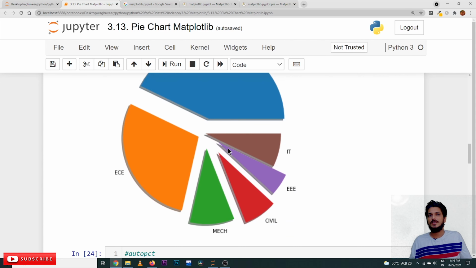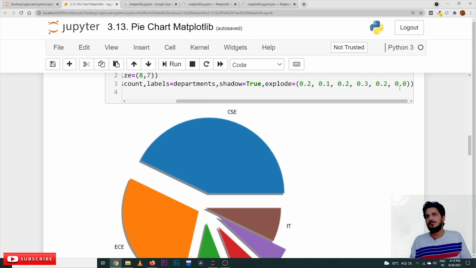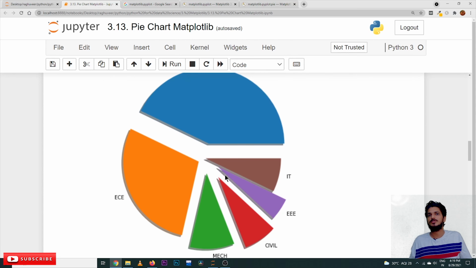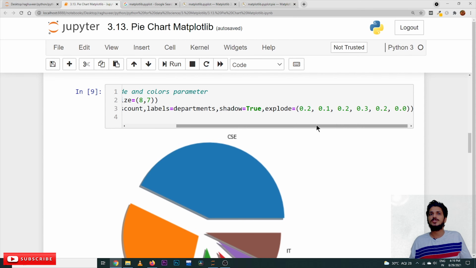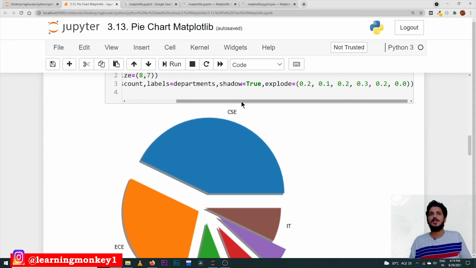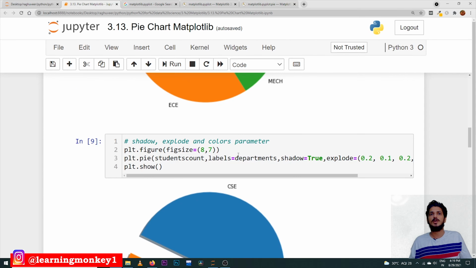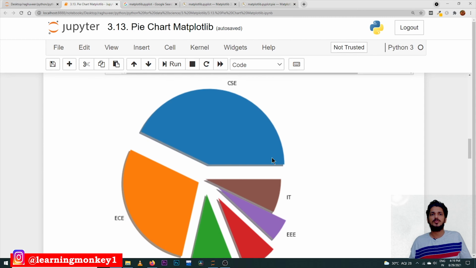Here we have mentioned 0.0, that's why it is not exploding much here. Only the shadow is visible, there is no gap. So this is how we use the explode option, shadow option and labels option. Labels option, we already know which labels we have to give. Color parameters can also be given using color, it is not shown here.